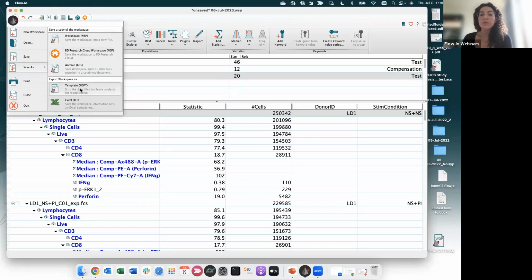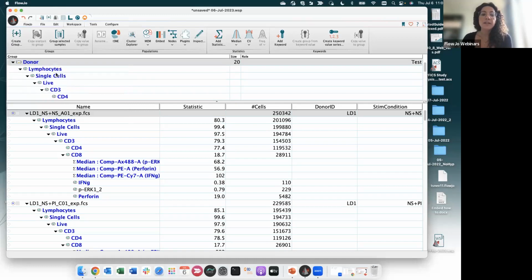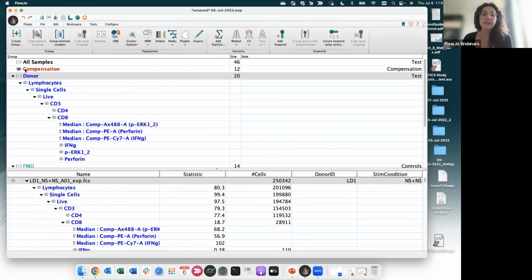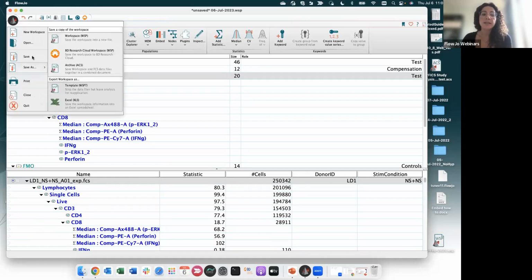And finally, if you do perform the same analysis over and over with different samples, but you have the same panel, the same gating strategy, you can save this format right here with gating strategy, with group gating strategy, with layout setup as a template. So you can save it as a template, which will save all the layouts and everything. So you just need to load your data, and then of course, double check the gates, the statistics, and so on. Okay.